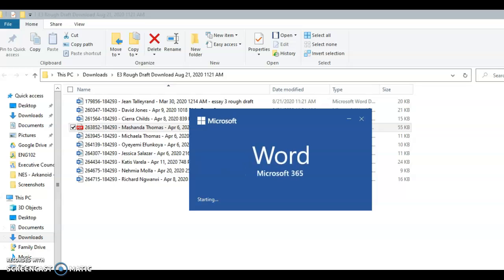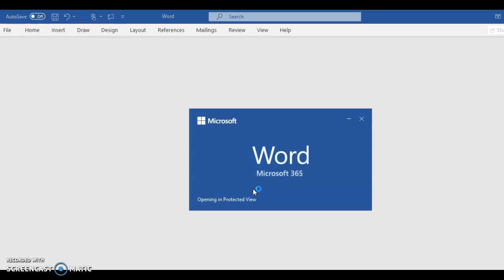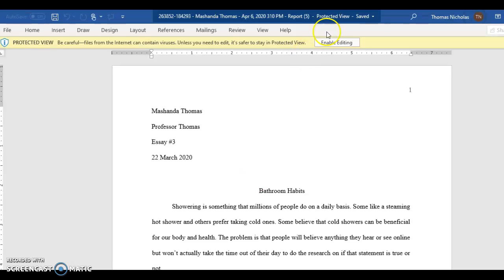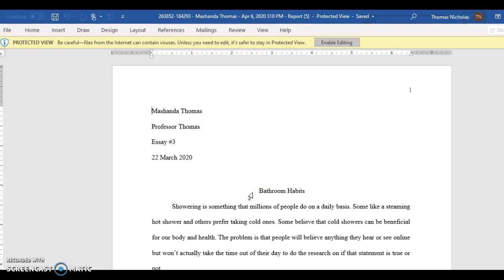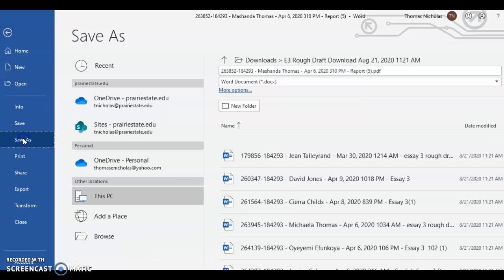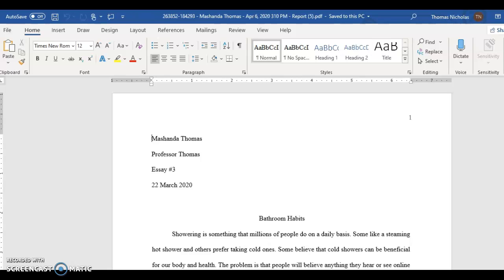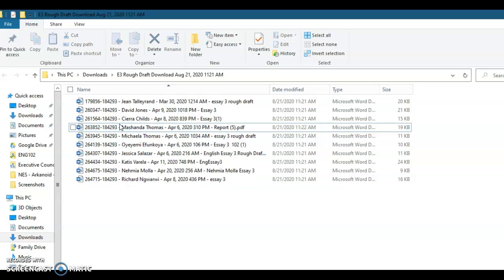And it'll open up. It'll give you all these kind of crazy warnings. Just keep hitting OK. You'll have to enable editing, and it'll actually give you the same warning a second time for some reason I don't understand. Then you're good to go, and then I always just go to Save As, Word Doc. We'll save it right back to where it came from. Close it, and now you'll see I've got a PDF version and a Word version. Delete the PDF version.